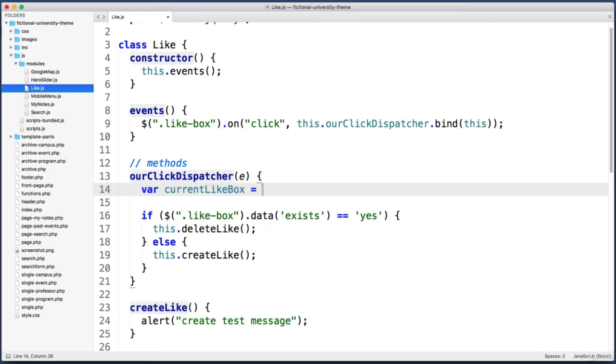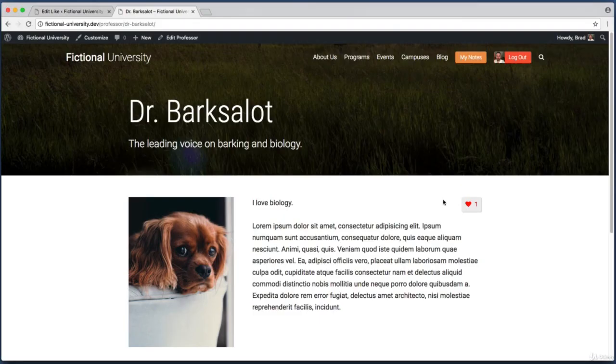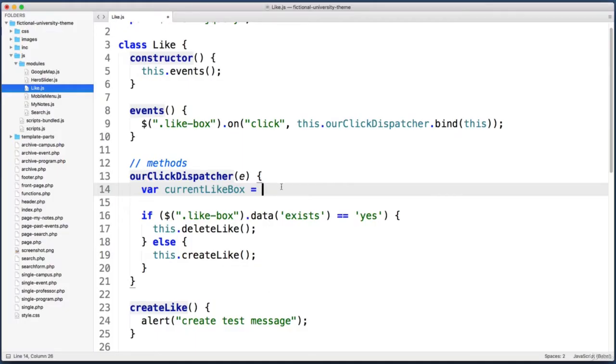And really, in this course, we're only ever going to have one like box on the page at a time. But I really want to show you how to set things up in a flexible way so you could take these concepts and really run with it and build whatever you could imagine. Anyways, let's set this new variable to equal a jQuery selector that looks for e.target, and then let's say .closest and look for a selector of .like-box.